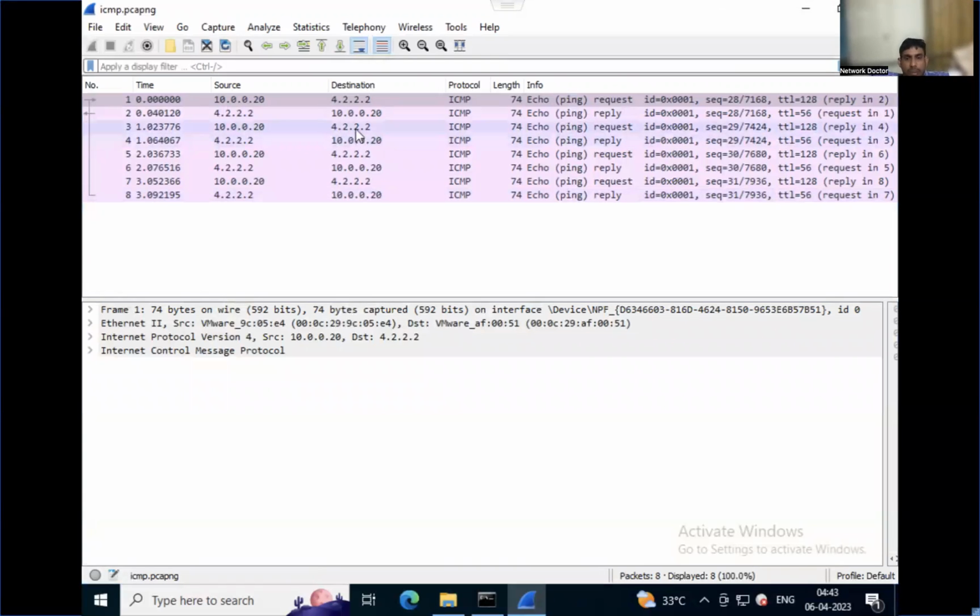So that's all about the basics: how to start Wireshark, how to start a packet capture, how to choose the right interface to take the packet capture, how to configure a display filter, and how to save only the required packets or the interesting packets to a separate file.